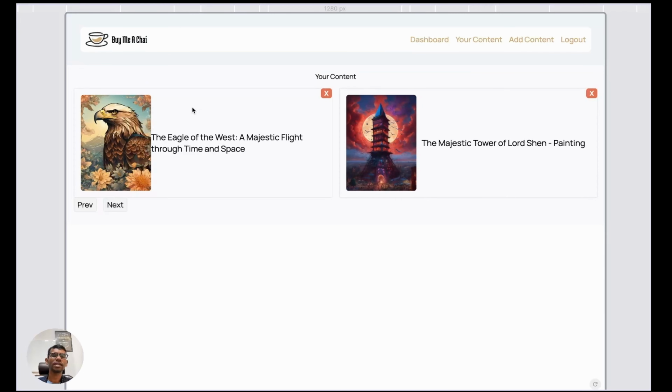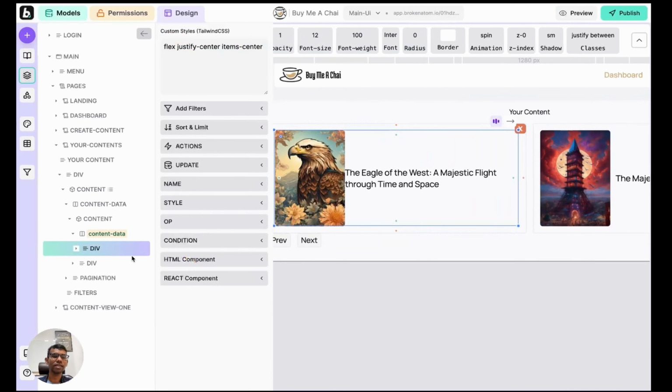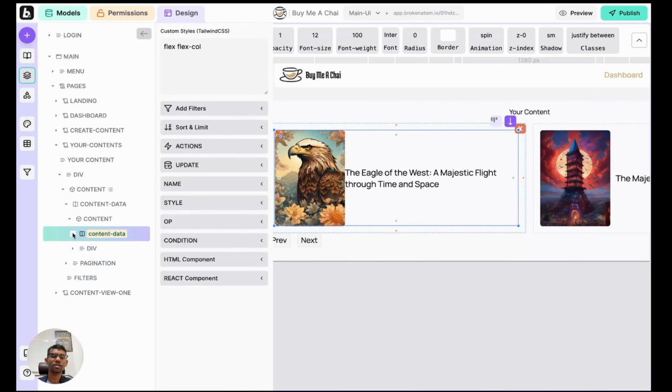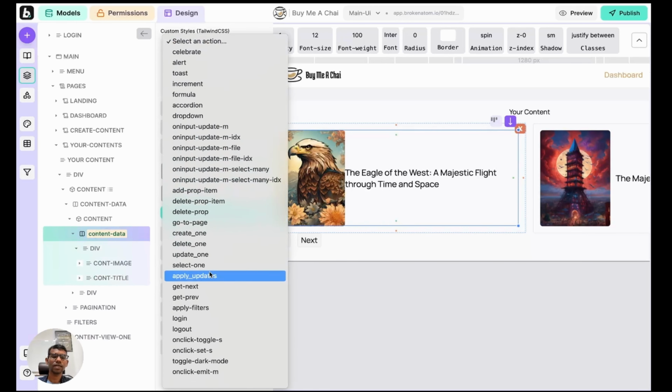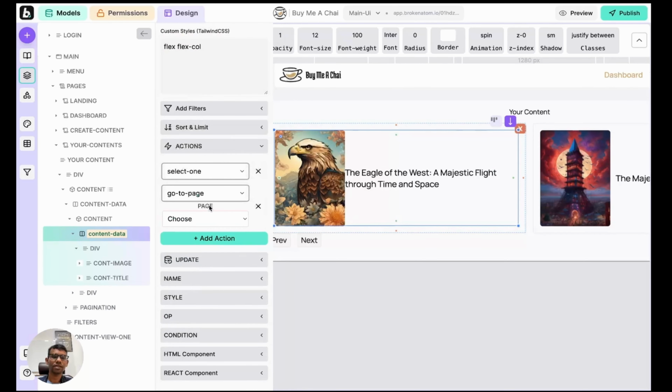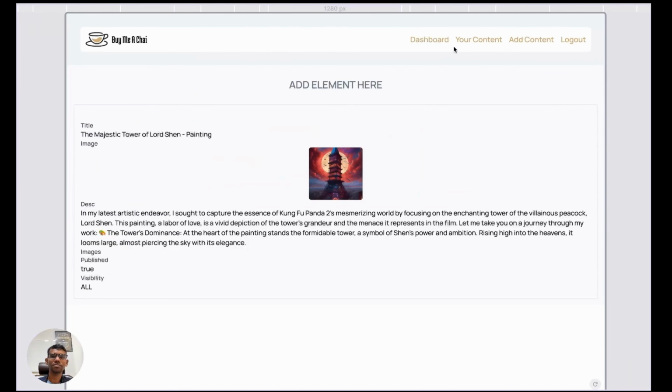So go to your content, and then we have to add one more action to this. The action is whenever I select this, I have to go to page, and which page will it be going to: content view 1. Then if I click this, I'll be able to see this page.